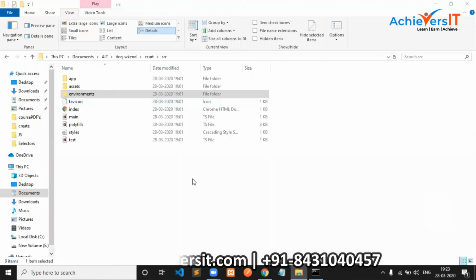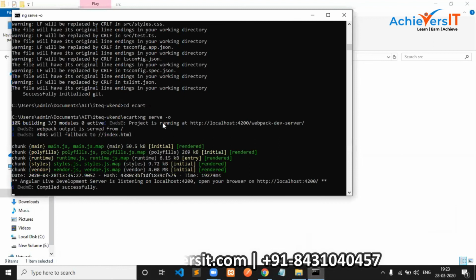Okay, for 2 minutes I'll explain. Please try to understand what happens when you execute ng serve -o. ng is a command inside Angular CLI. Actually, ng is a tool, it is not a command. Now, serve is a command and -o is a flag.